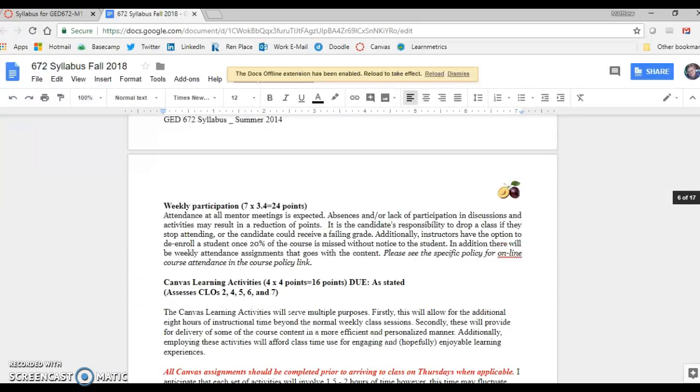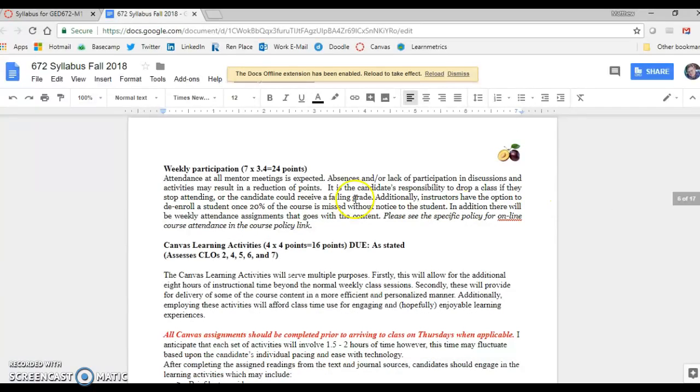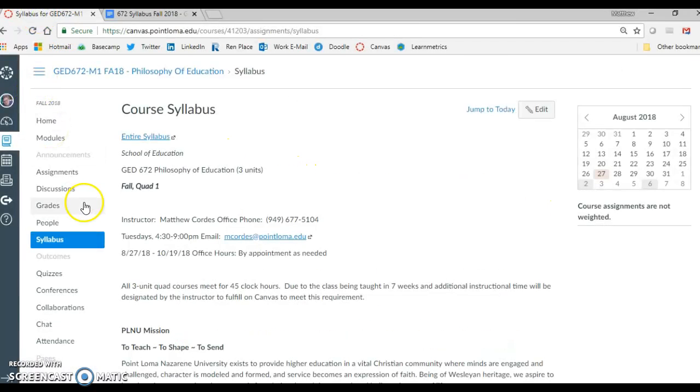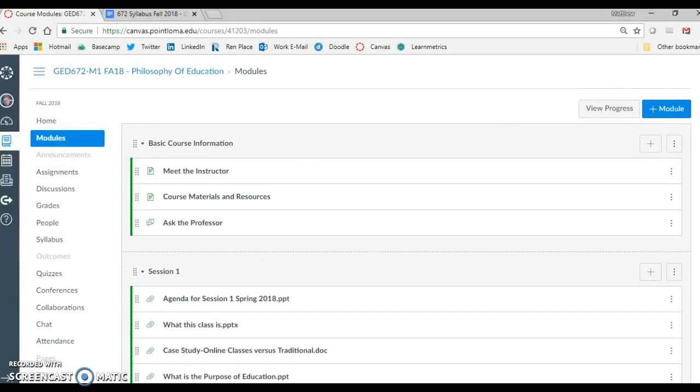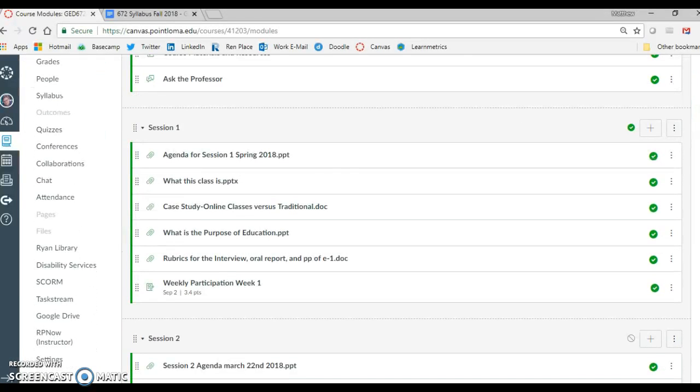Next, we have our weekly participation, and those will be seen if you go to your modules. Those will be seen right here in weekly participation. Those are what we would do in class to see that you've actually progressed through it. Typically when I teach this class in person, there's a bunch of discussions and personal reflective writings and quiet reflection time.